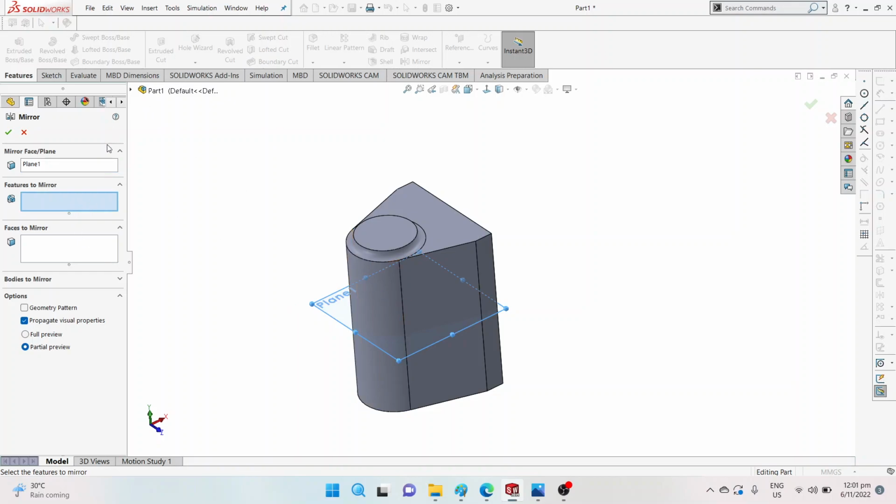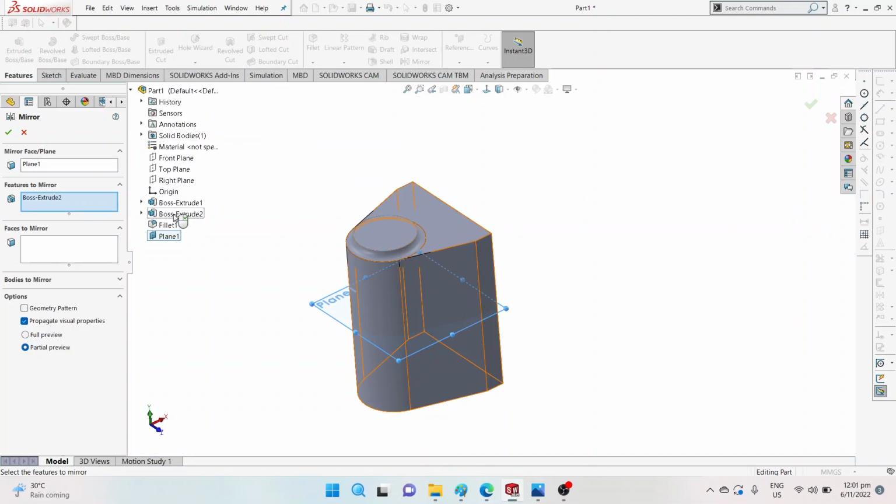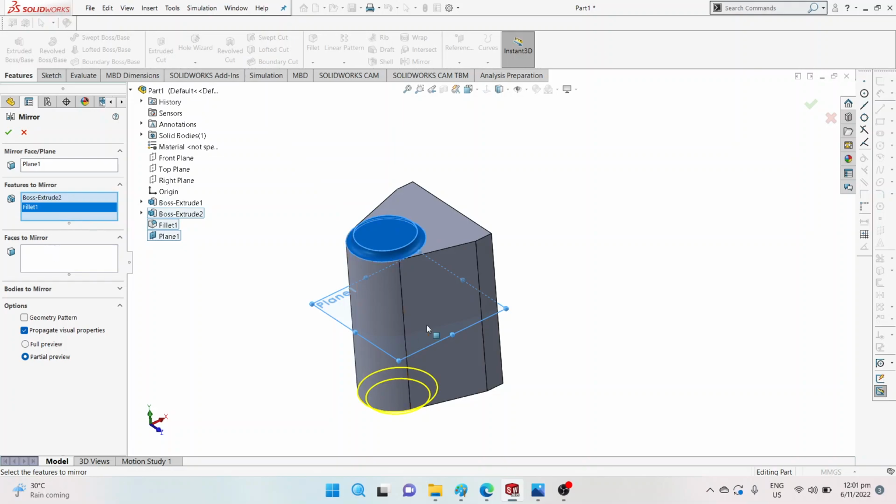The features to mirror will be this boss, but what I can do is I'll select it from the model tree. I click on this black triangle to expand it out, and this is the boss that I'm going to mirror, and this is the fillet radius I'm going to create. Okay. Now, if you click the green tick, you may get this rebuild error.